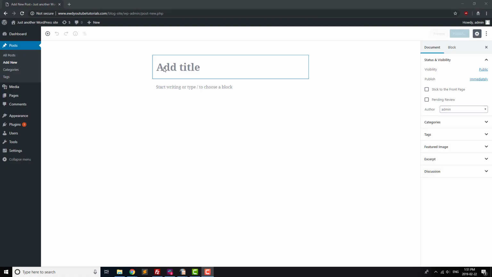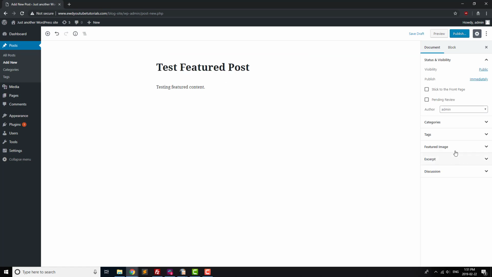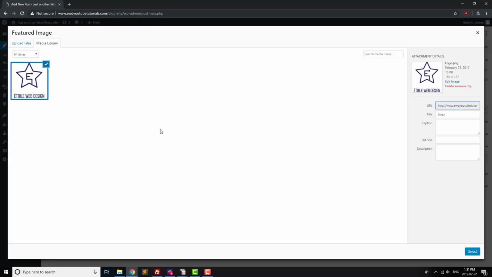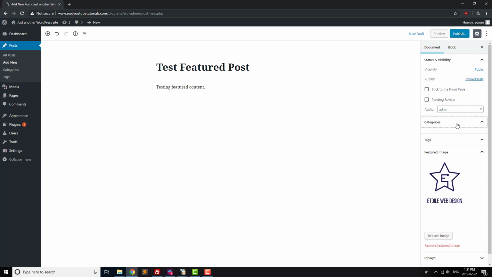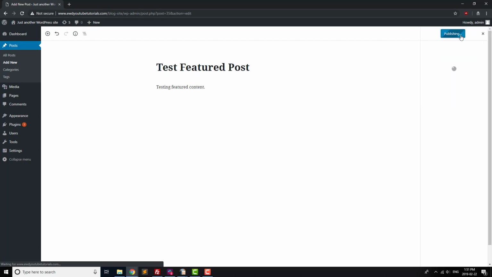You should see a featured category now appearing in your categories list. Next, select Post Add New from the left-hand menu. We'll create one fake featured post to test with. Enter Test Featured Post as the title, and Testing Featured Content into the body. Next, upload an image to the Featured Image section and select the featured category in the right-hand side of the page, and then hit Publish.